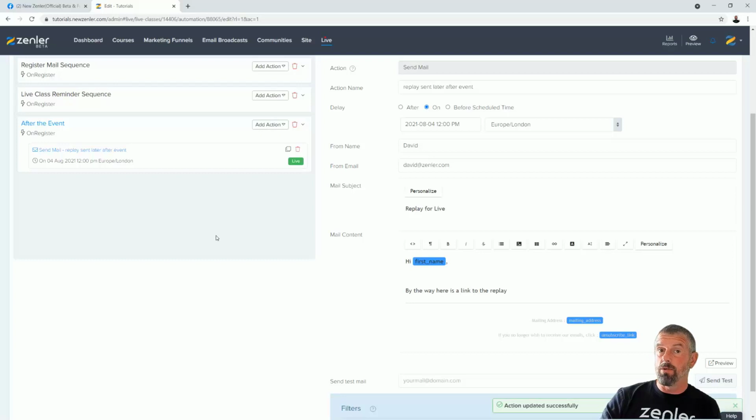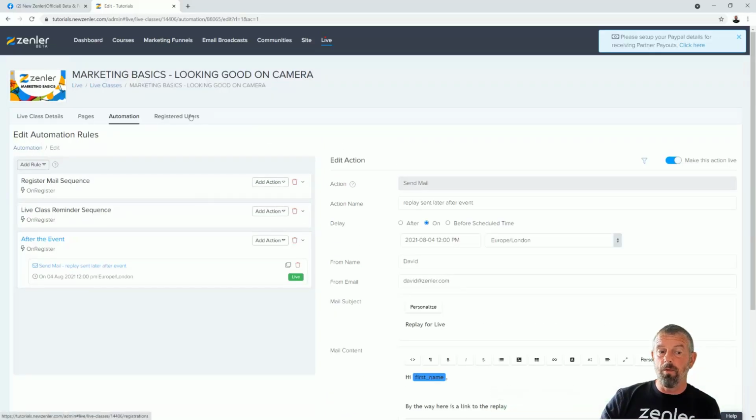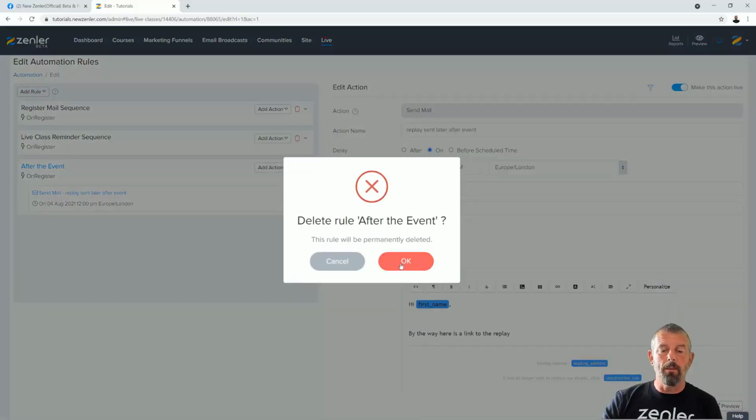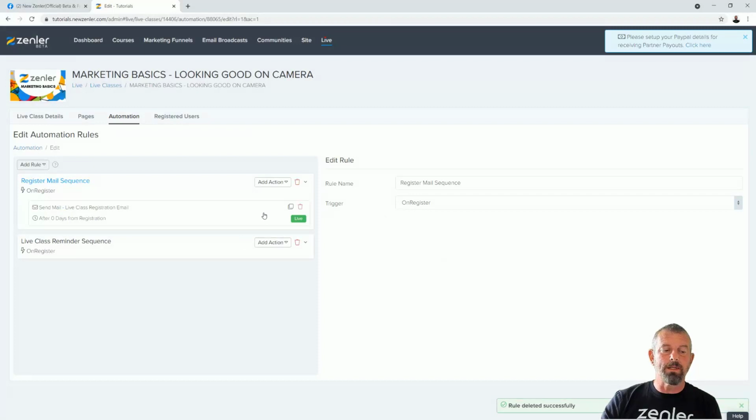So now I know tomorrow this activation is going to send it to all of the people that took part in this live. Now I obviously don't want that to happen, so I'm going to delete it. But that's how you can do it after the event without going into email broadcasts, filtering out what live event they went into and send it out that way. So this is how you can do it from inside the live itself. So obviously I'm going to delete that rule out because I do not want it to happen.